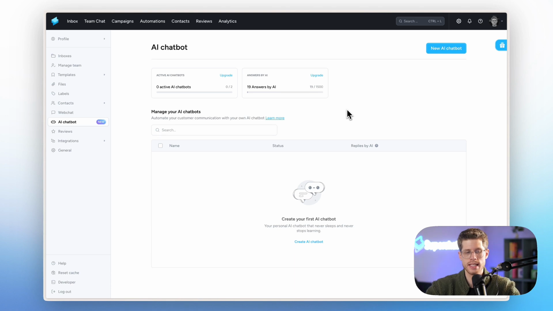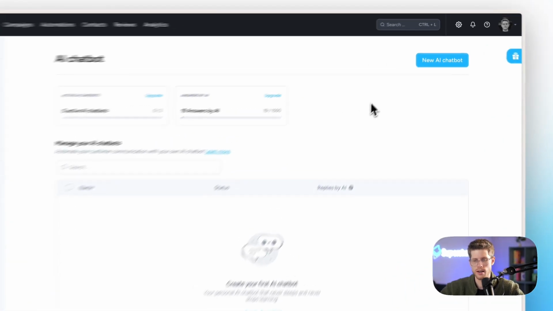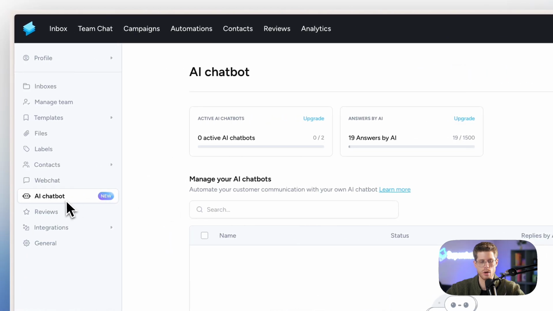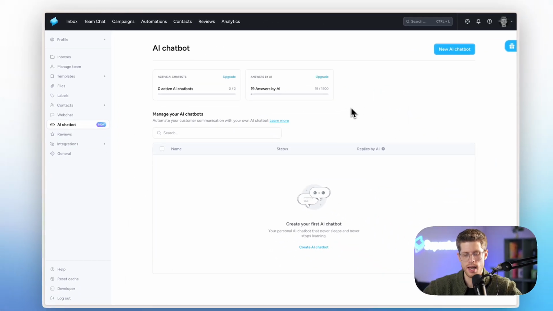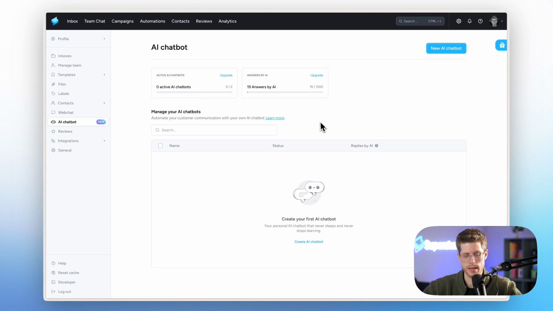So here, as you can see, I'm already in Superchat's settings, which you can find here in the navigation. And then I already navigate to our AI chatbot settings. And as of now, it's completely empty. We haven't created an AI chatbot yet, so let's do that together.